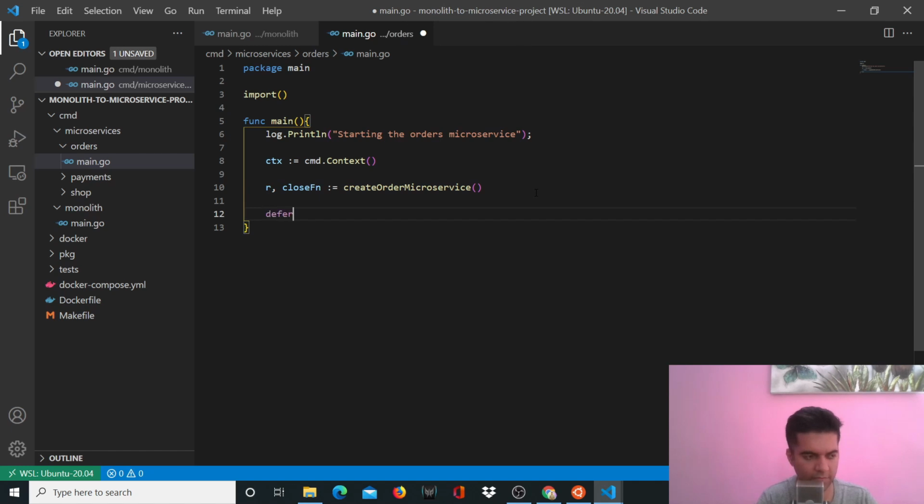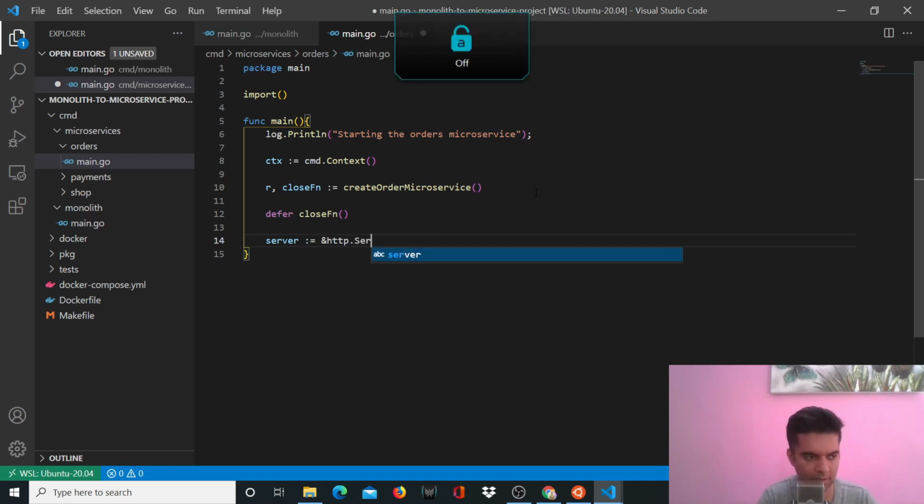Here you'll say defer close fn, and you'll create a server. Now for every microservice there's a different server running on a different port. You know that already, I've told you. So for orders we'll have a different server running on a different port. So here you'll use the http.Server package and the server function to create a server running on a different port. How do you create it?